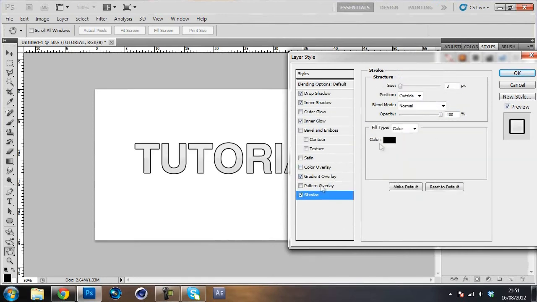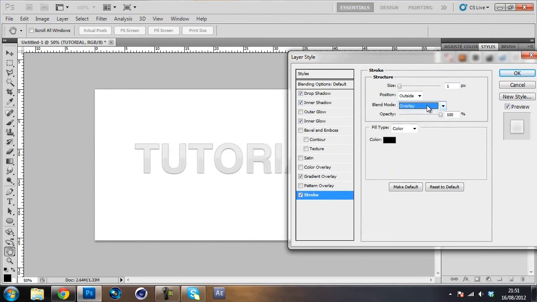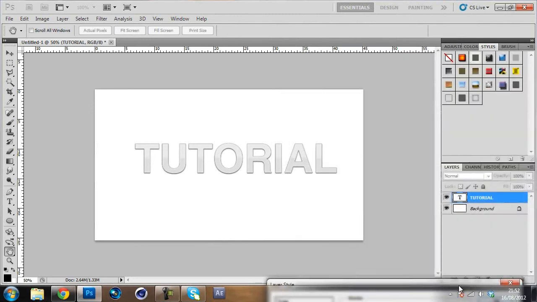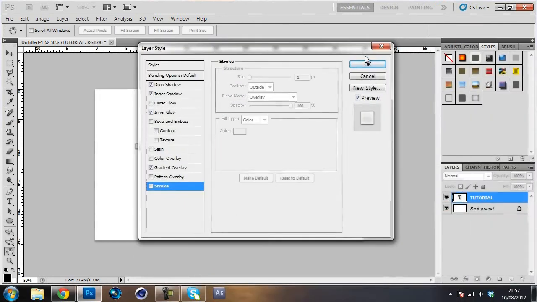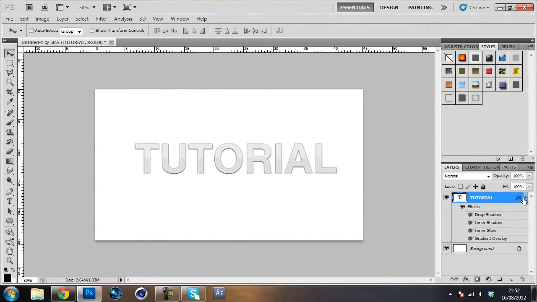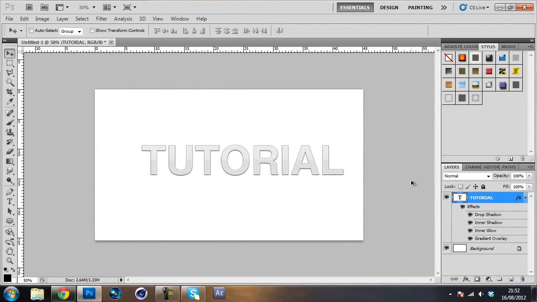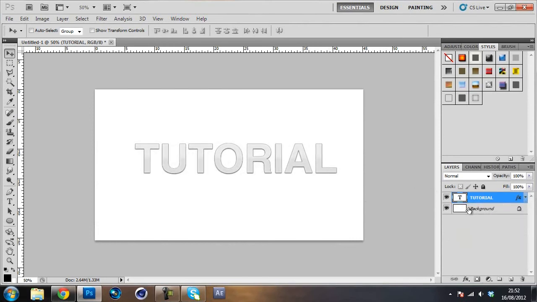If you want, you can add a stroke to give it an extra line. Let's make it kind of overlay-ish. See if it makes a difference. Not really, I think it looks better without it. Well, that's the simple layer styles. All we did was add drop shadow, inner glow, and gradient overlay. Then you get this nice gradient text effect.